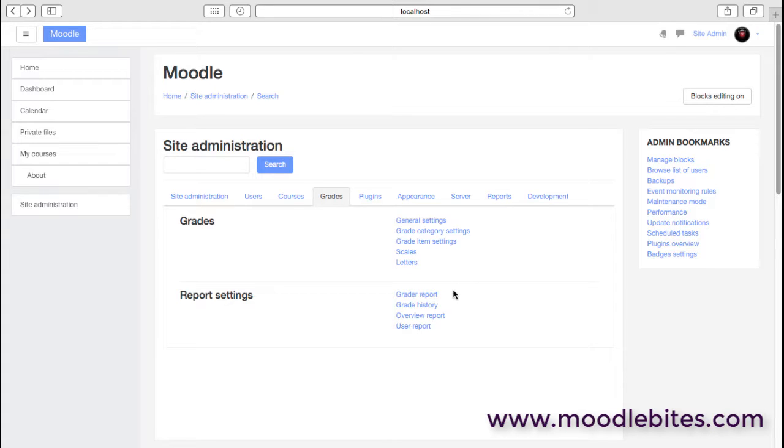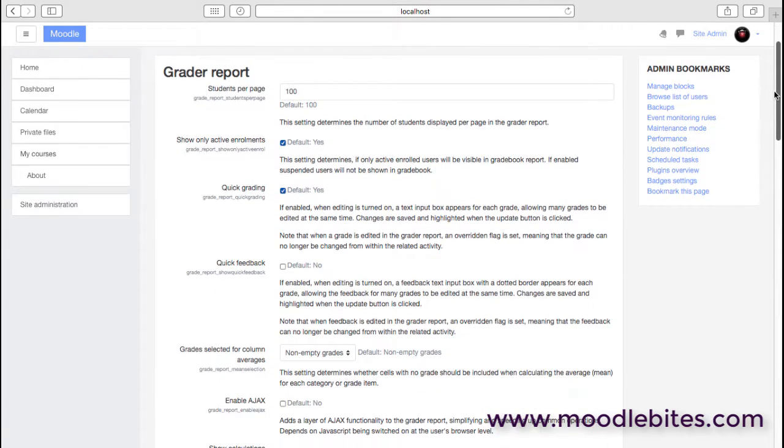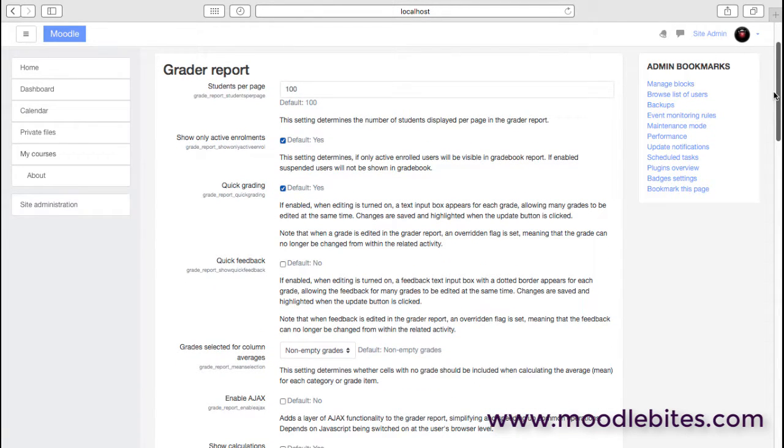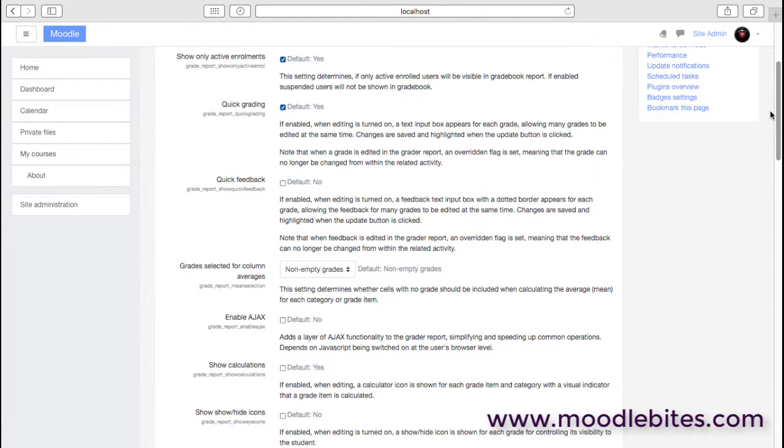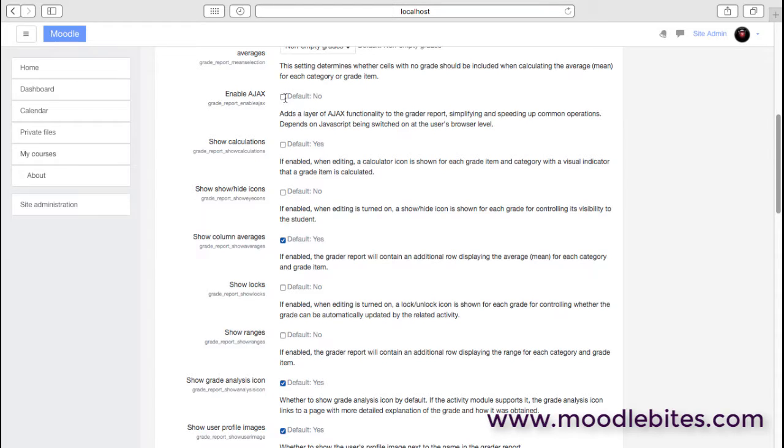And we also have some settings for the reports. So the grader report, which is what teachers or other graders will use generally. Lots of good settings in here to think about. Obviously showing only active enrolments or previous enrolments as well. Whether you allow quick grading and quick feedback, these are things which can make teachers' lives a lot easier to mark. There's some Ajax code in there which can make things a lot quicker, a lot easier to grade, to mark.